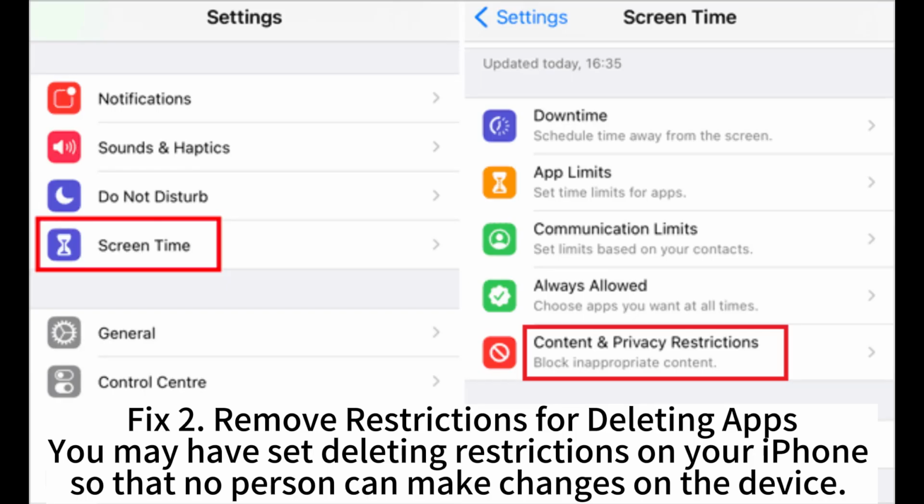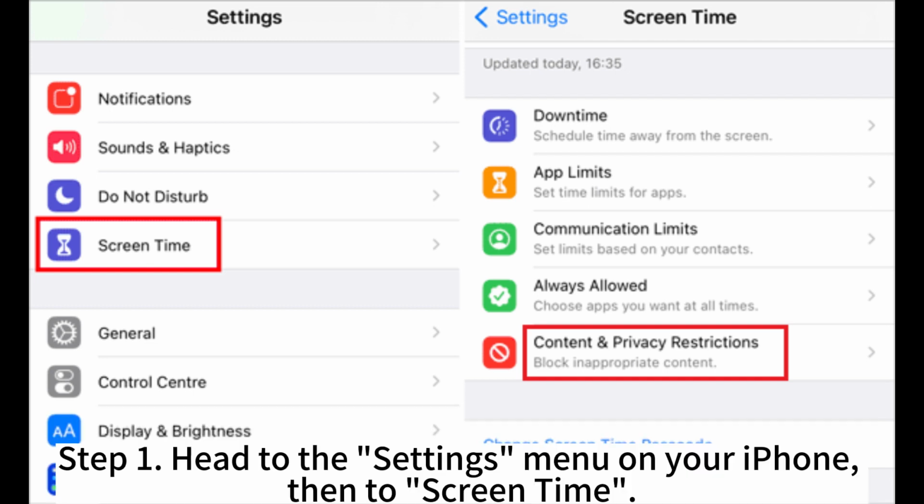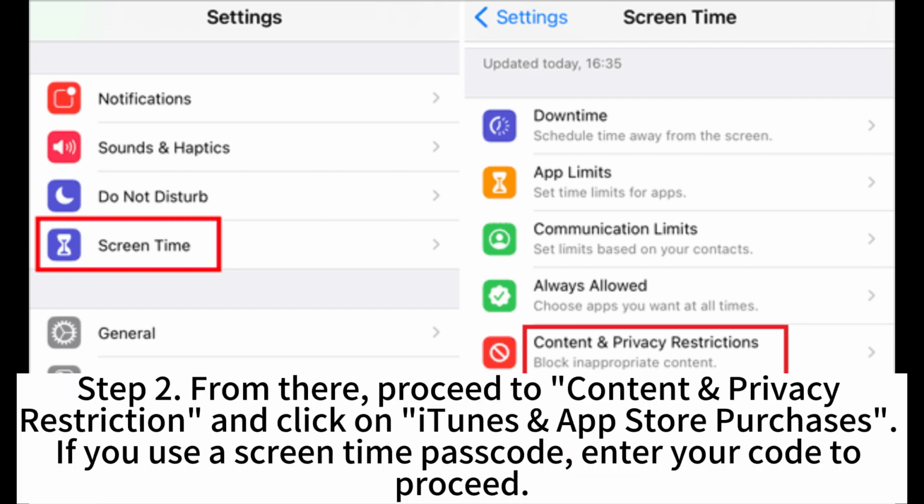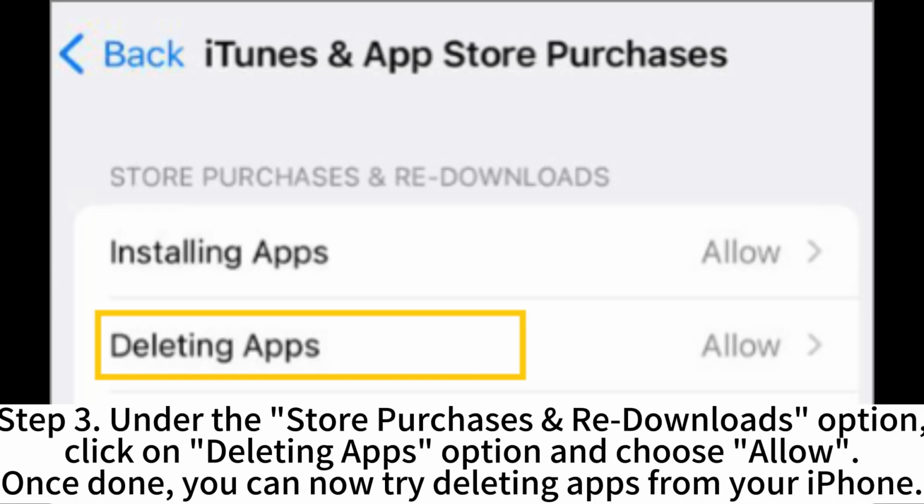Fix 2. Remove restrictions for deleting apps. You may have set deleting restrictions on your iPhone so that no person can make changes on the device. Step 1. Head to the Settings menu on your iPhone, then to Screen Time. Step 2. From there, proceed to Content & Privacy Restrictions and click on iTunes & App Store Purchases. If you use a Screen Time passcode, enter your code to proceed. Step 3. Under the Store Purchases & Re-downloads option, click on Deleting Apps and choose Allow. Once done, you can now try deleting apps from your iPhone.